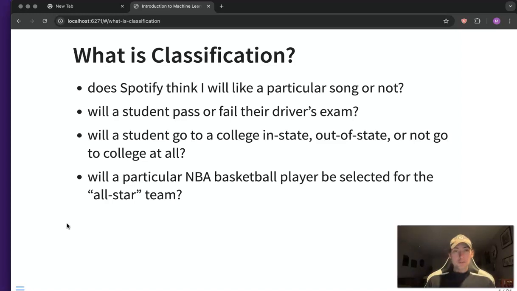And so getting at that first goal, what even is classification? Classification is used all the time in everyday life. Some different questions that classification can be used to answer might be, does Spotify think that I will like a particular song or not? Will a student pass or fail their driver's exam? Will a student go to a college in-state, a college out-of-state, or not go to college at all? And the one that we will be investigating in this short video is, will a particular NBA basketball player be selected for the All-Star team?